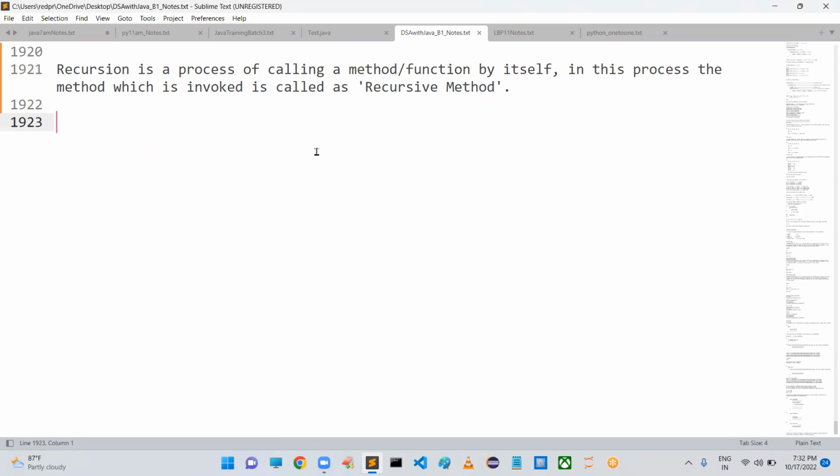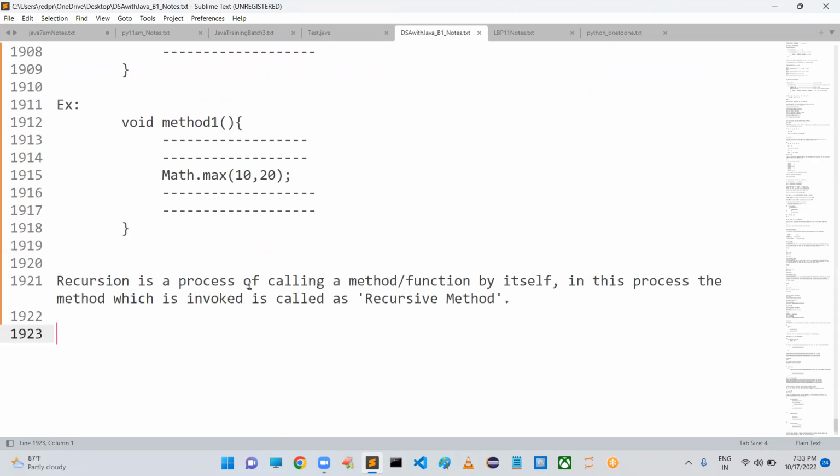Sir, you told that a function cannot contain another function. The same rule I am following, but have you observed the definition? Recursion is a process of calling a method or a function by itself. I defined a method, so I will call this method inside this. Then it is called recursion.